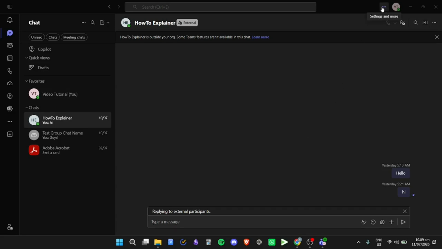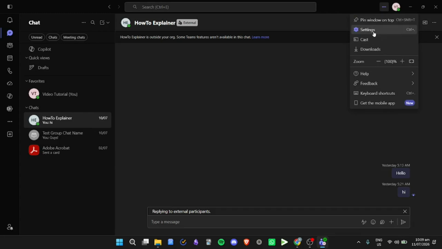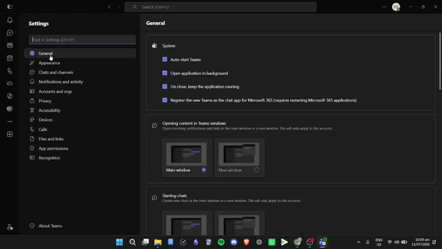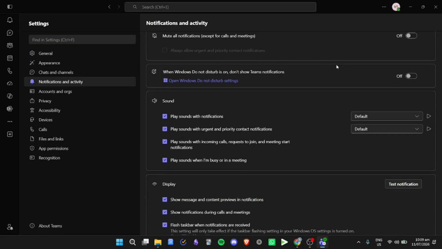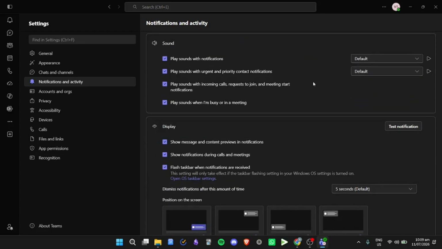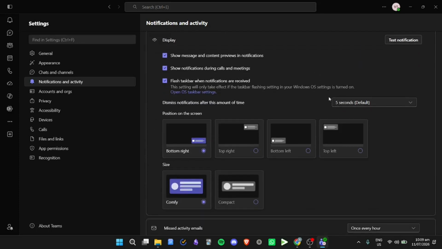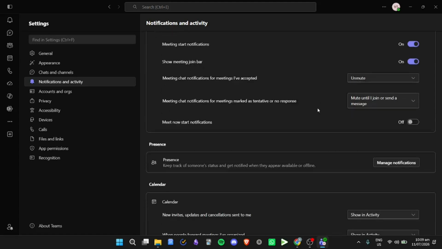Just click the three dots right here and then click on settings. From there, go ahead and choose notifications and activity. And then from here, double check your notification settings, if everything is turned on and according to your preferences.